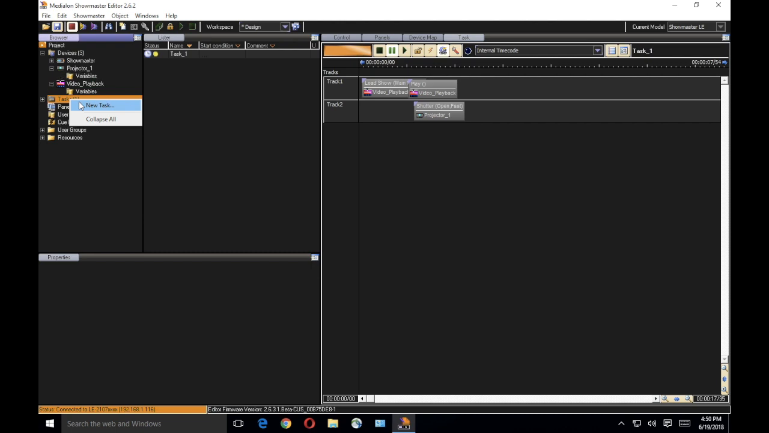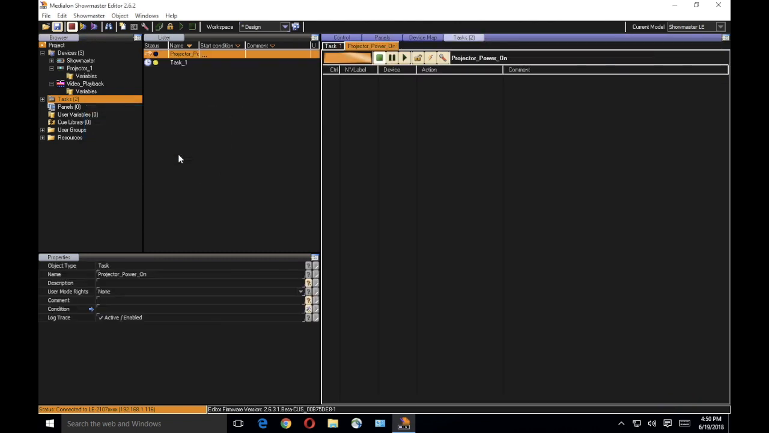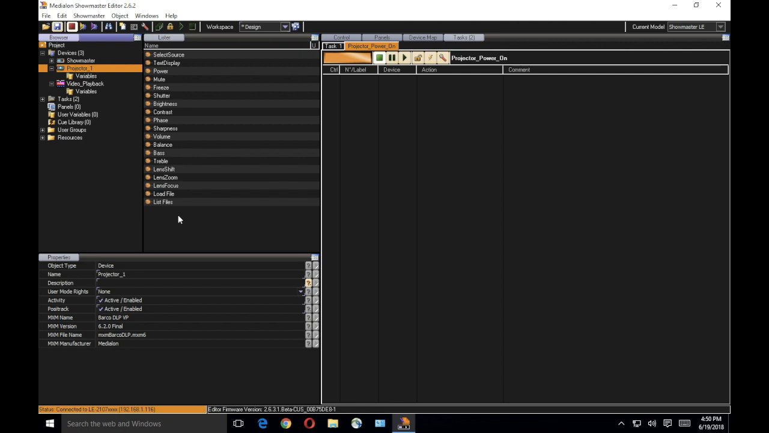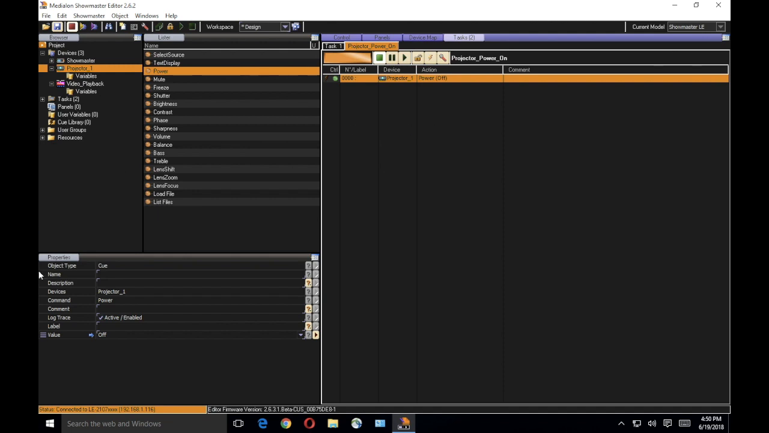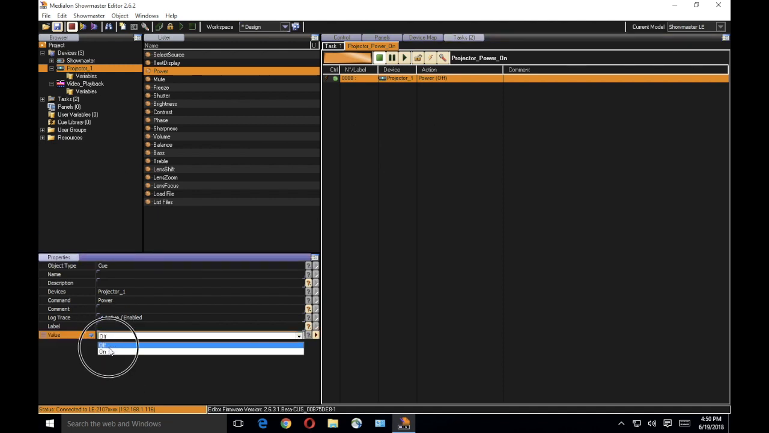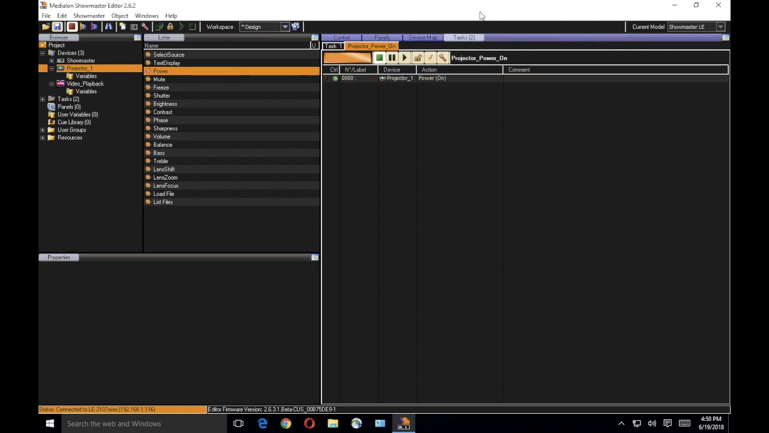Step-based tasks also have a 1/100th of a second clock. Let me do this as a projector power on task. Projector power on. And now I can take my projector device, find the power command, drag it into the step-based task, and set my property for on. So now when I execute this task, it will turn on the projector.